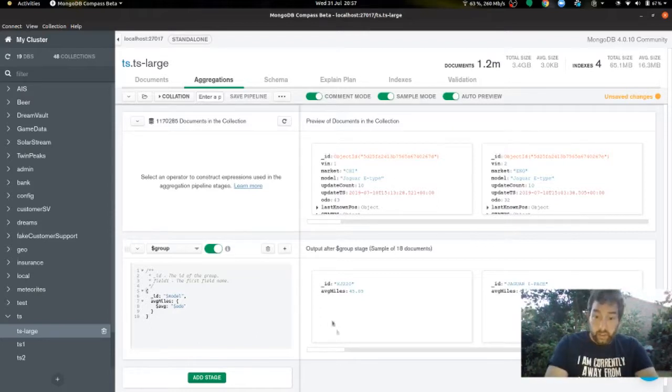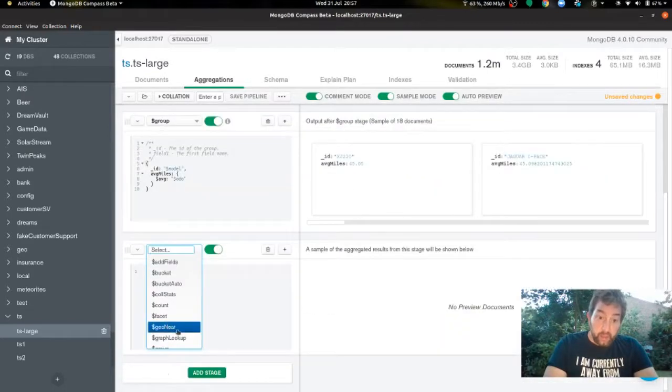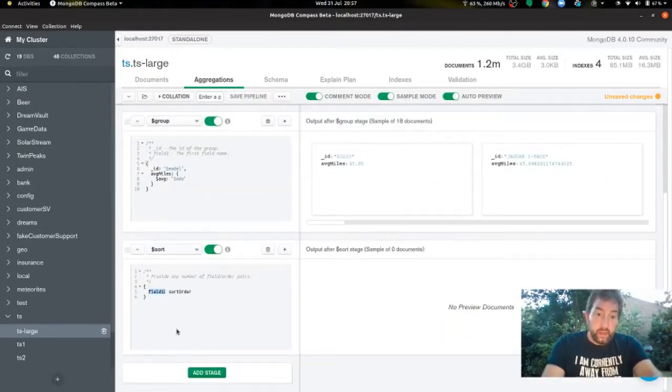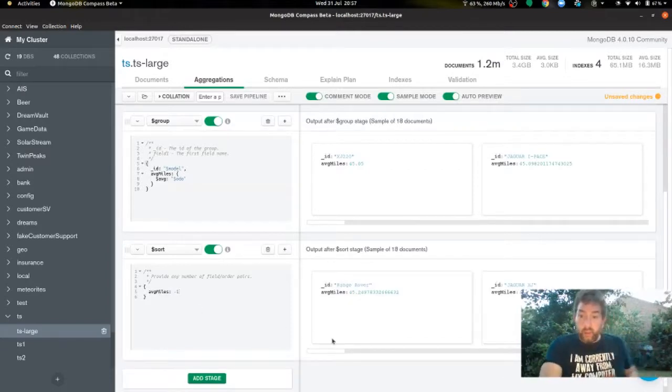Okay, so what we've got now is a calculation by vehicle type of what the average miles is. Now, on its own, that's interesting. We've got quite a wide range of vehicles here, but what I think is more important is that we just add another stage here quickly, and we can just sort that. So we can say the field that we just created is called averageMiles, and we can specify a sort order of -1 there, and that's going to show us the Range Rover has done on average the largest amount of miles of any of the cars in this data set. Obviously the data is completely random, so there's very little differentiation between any of these.